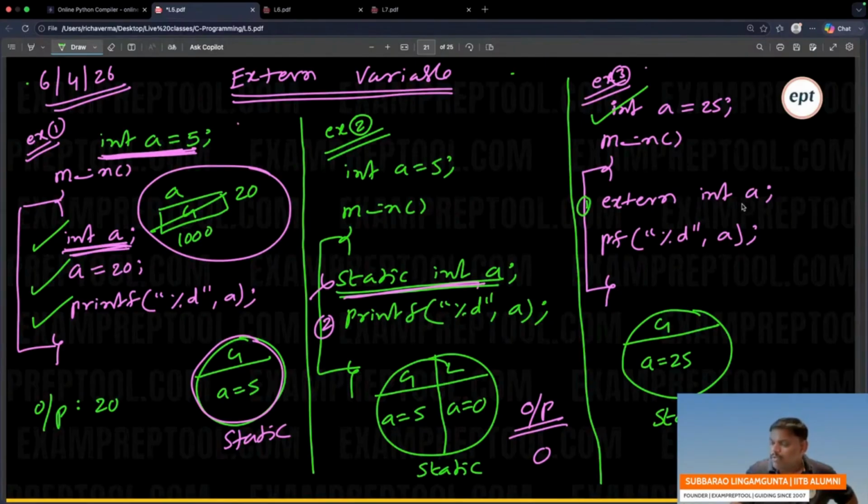So it is a local variable. Local variable name is A. Extern int A is a local declaration. But the interesting thing is, where is memory created? Remember, extern int A. So memory will not create again. It is taking a memory which is there outside. Extern means outside.